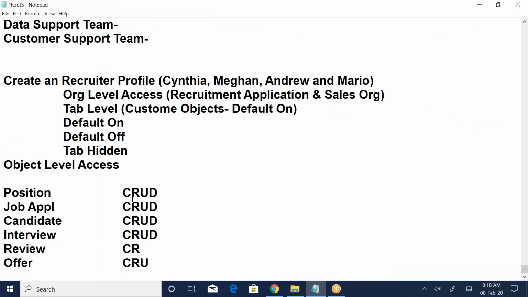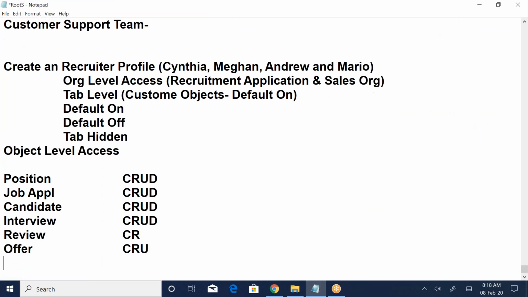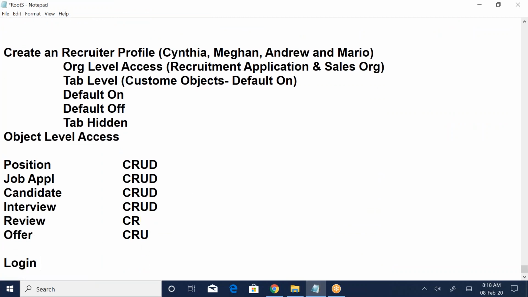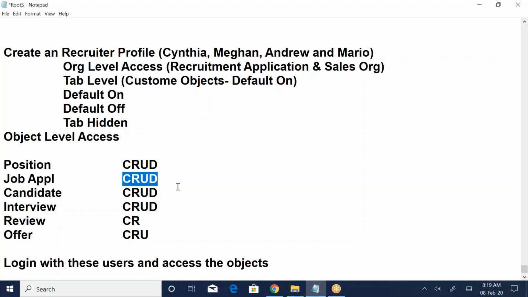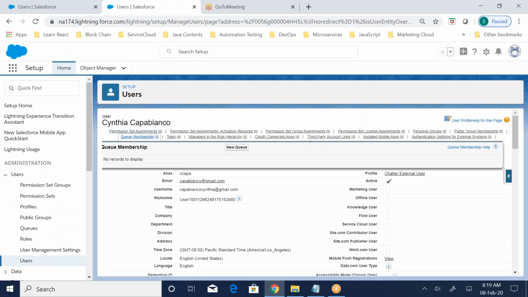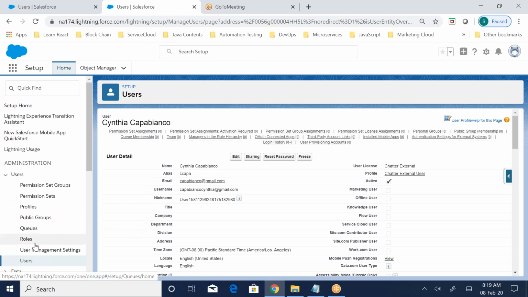Now, log in with these users, access these objects, and check whether they have these permissions or not. Understand? What will I do? First of all, I'll go to users.